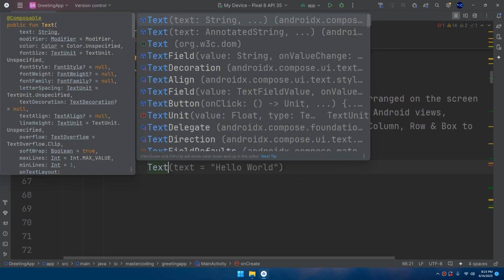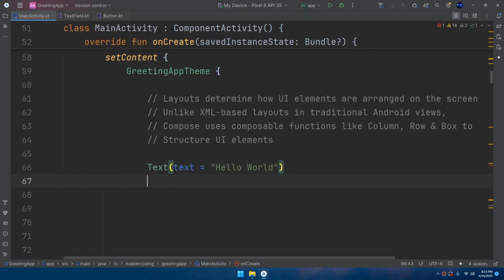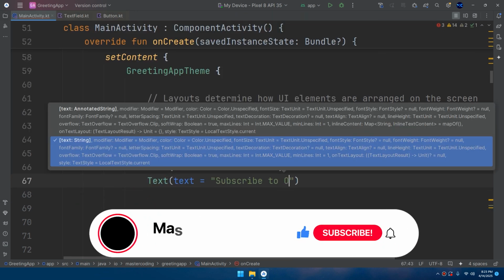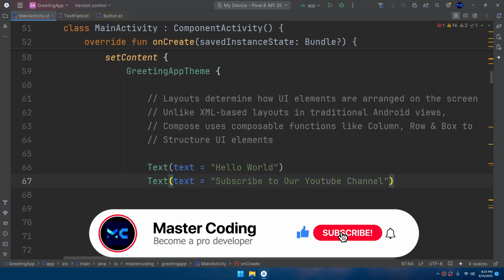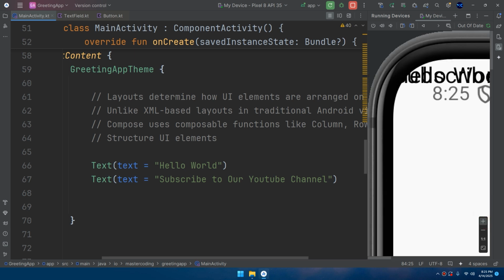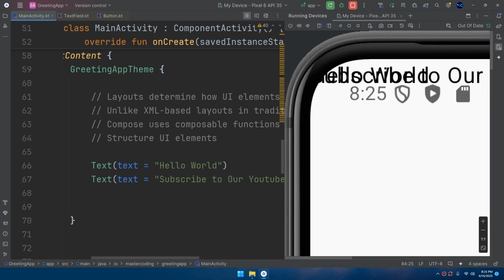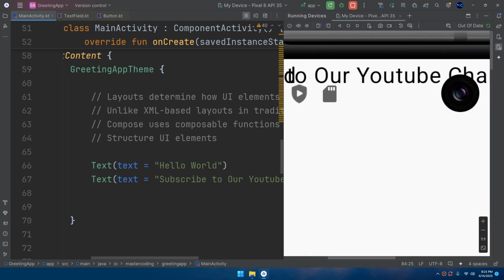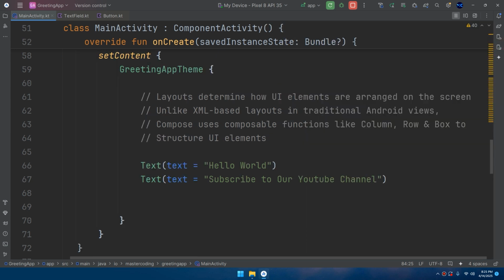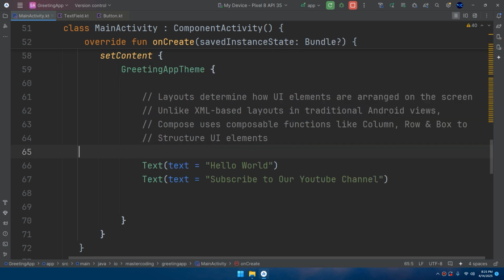Let me create a new composable Text. I say hello world and another Text: Subscribe to our YouTube channel. Let's run the application. Here I am not using any layouts. And here we go. We have the two texts overlapped on each other. See that these two texts are overlapped. In order to solve this issue, we need to use the layouts.